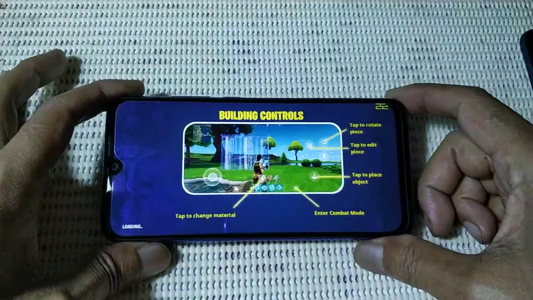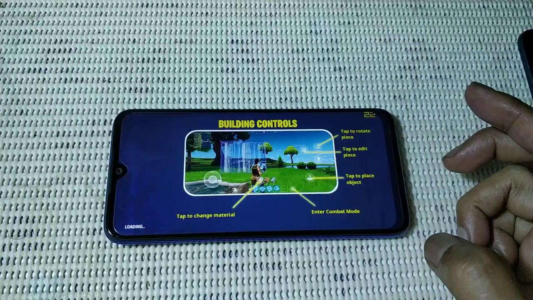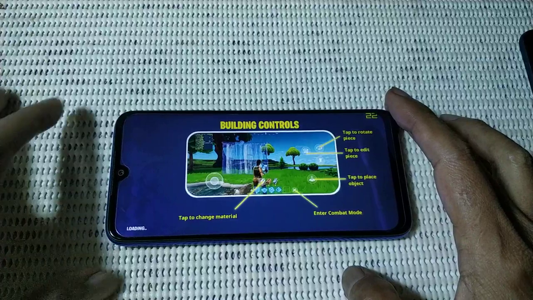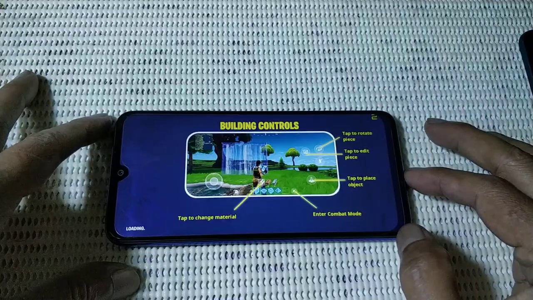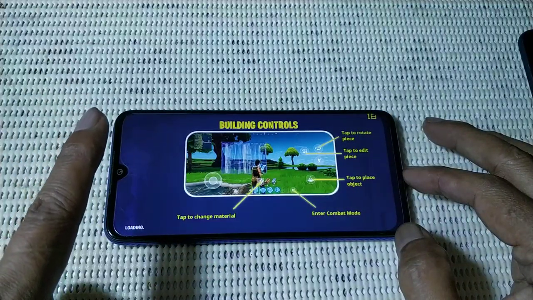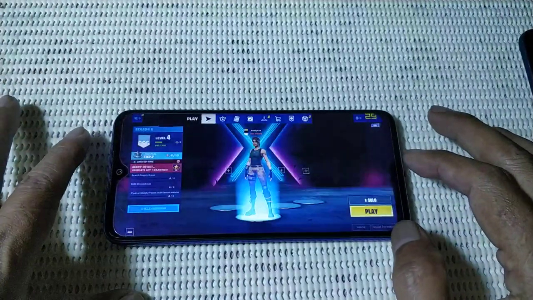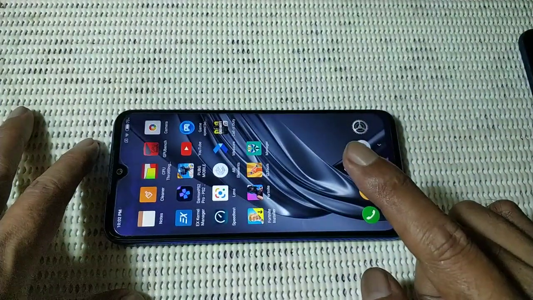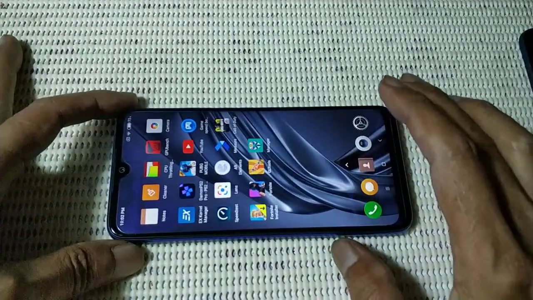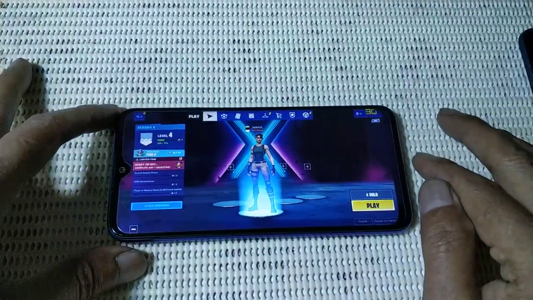That's all for my tutorial on how to install Fortnite on Redmi Note 7. First, use your browser, search for Fortnite for Android, and then install the app. Launch that app to get the Fortnite launcher. One thing good about 4GB RAM: the game still runs in the background. For 3GB, it will reload the game.